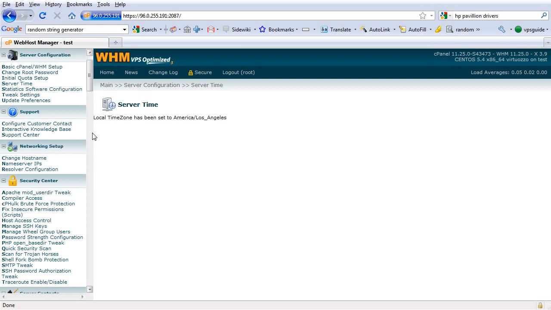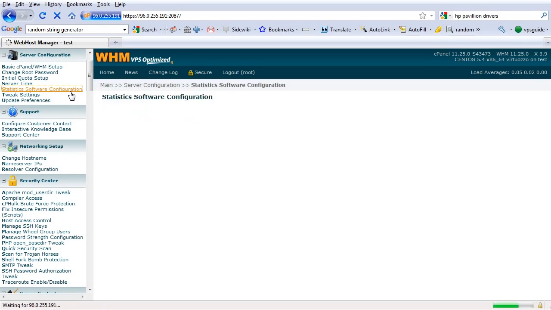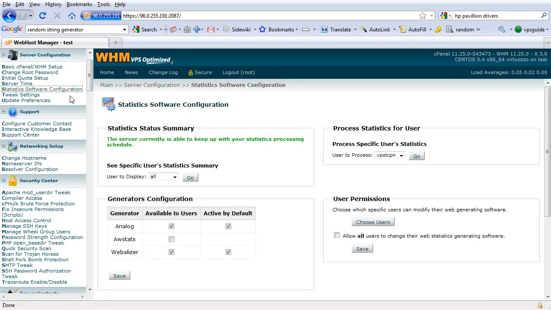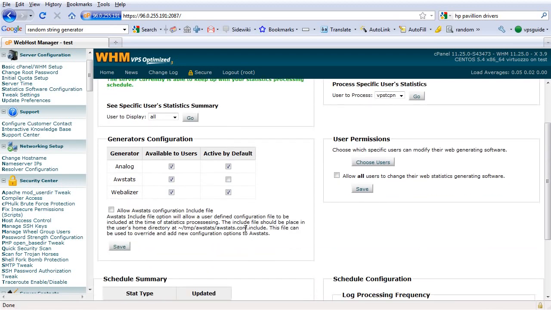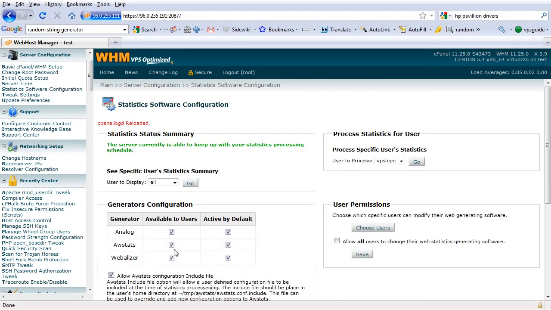And next we're going to statistics software configuration. We want to tick everything so you can use all available stats here. Save it, and you can set active by default and just tick everything because you're going to use all of this by yourself.